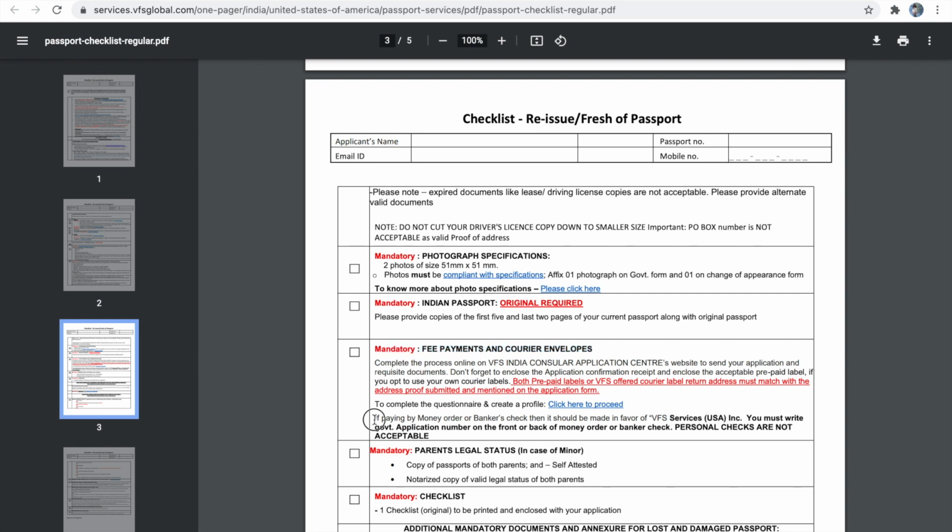So you can pay your application fees either by money order, banker's check, or cashier's check in favor of VFS Service USA Inc. You must write the applicant's government application number on the front of your money order, cashier's check, or banker's check. Personal checks are not allowed. You can also pay in cash or by credit card while you are visiting your VFS center.